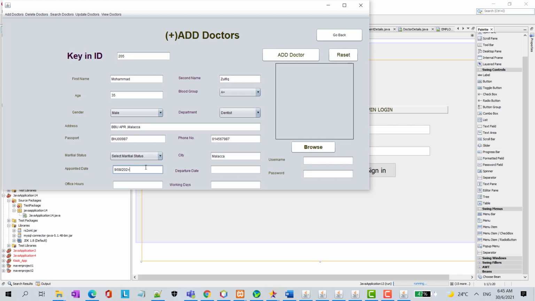9/08/2020. Let's say for example 20. Departure date is going to be 9/08/2025. Office hours, maybe he's available from 9 a.m. to 10 p.m. and the working days is working 7 hours a week.